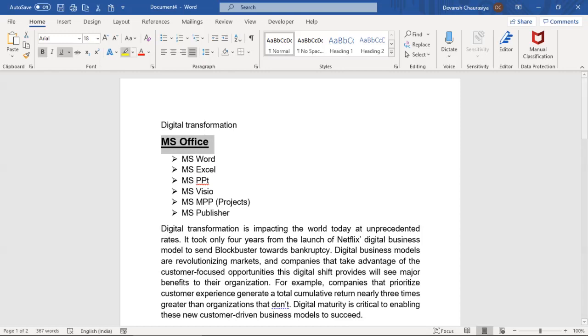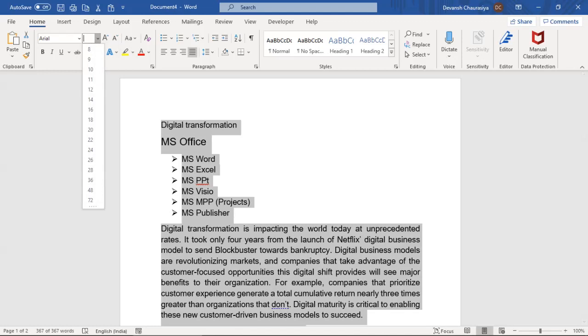I can highlight it, or this is something that needs attention, so I can make it red. Let me do Control Z because I don't want all these things. Change the font to 12.